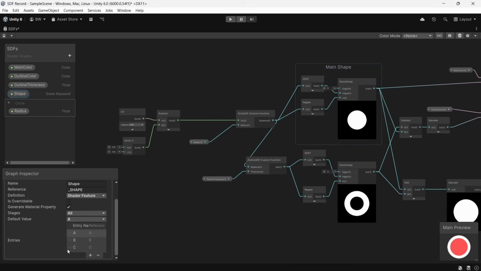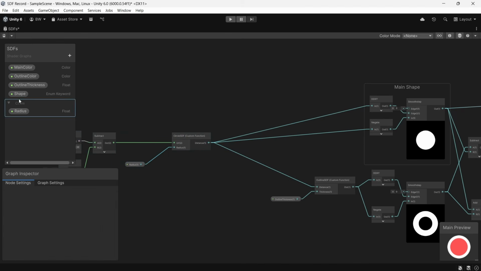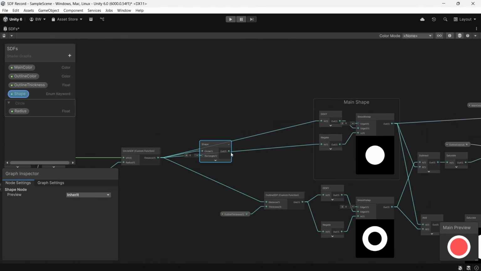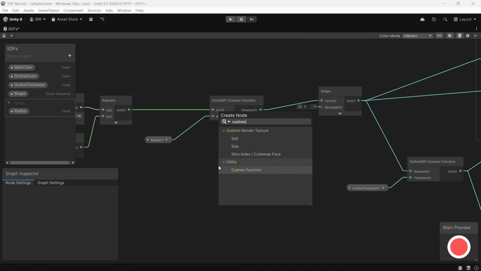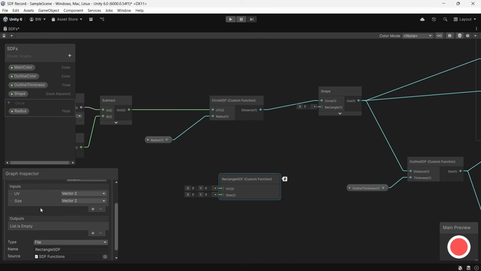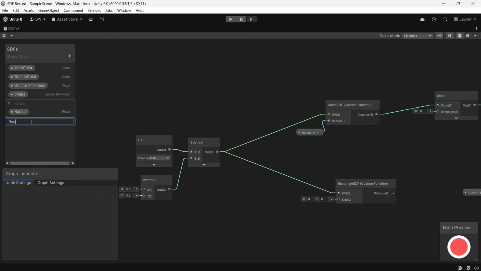We can get rid of C and just rename A to circle and B to rectangle. All right, so watch how easy it is to add in another shape. We're going to move our shape enum in there. If we want to draw a circle, then our circle SDF goes there and just replace all of the connections that we have with the enum output. And now if it's a rectangle, we'll just enter our rectangle SDF custom function. We take in a UV vector 2 and a size vector 2 and output a float called distance. We plug in our UVs and create a size property for the rectangle.